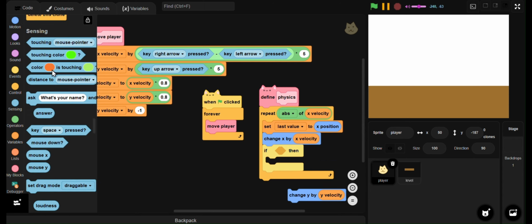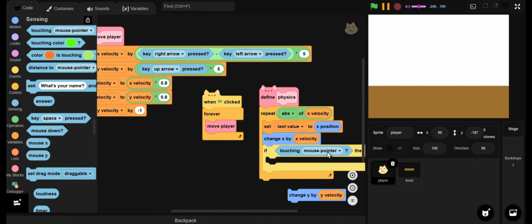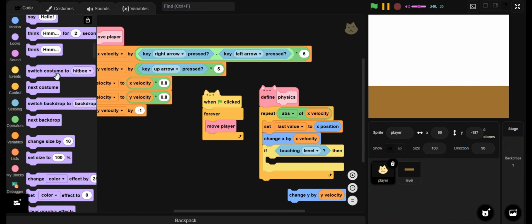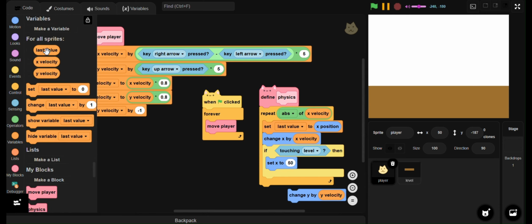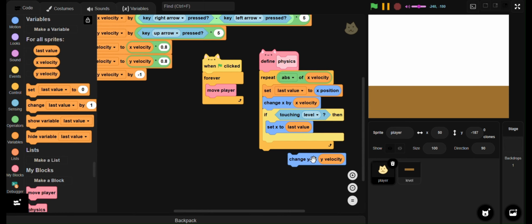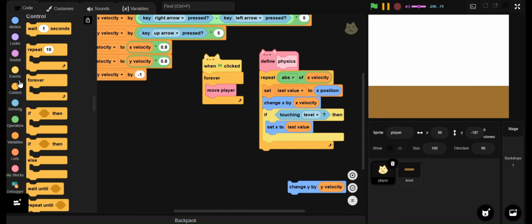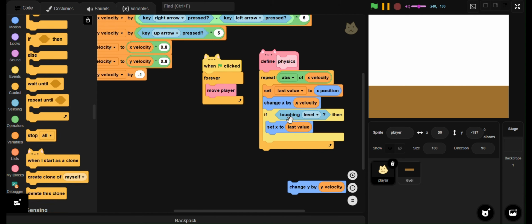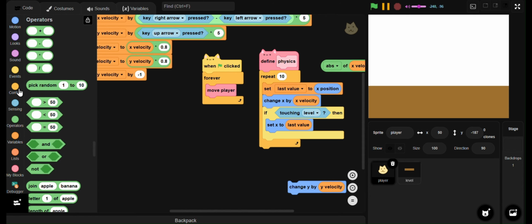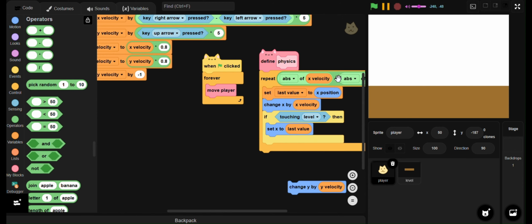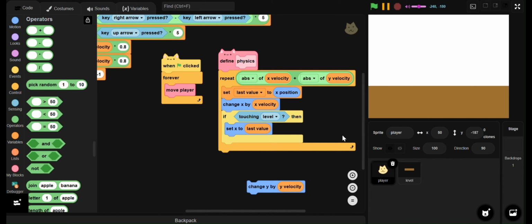If we're touching the level, we simply set X back to the last value. And we will do the same thing on the Y axis and add the absolute of X velocity plus the absolute of Y velocity.